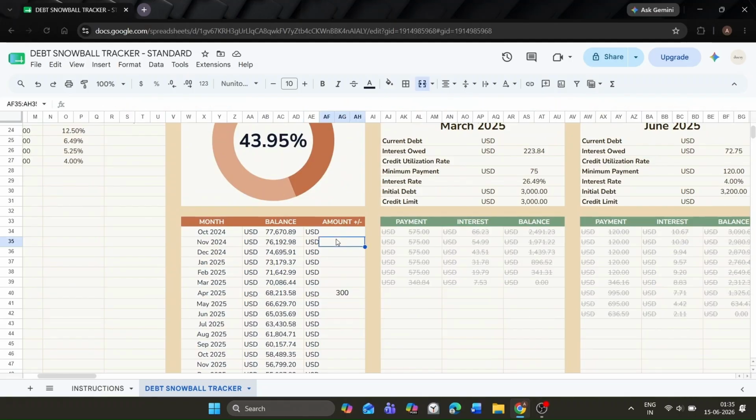Amount: let's say for a certain month, for example December 24, you have some extra money, some bonus money, let's say $200. You can just put it here and this will be contributed to your debt payoff.